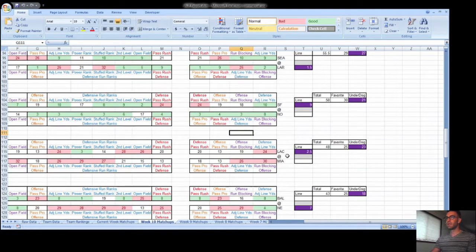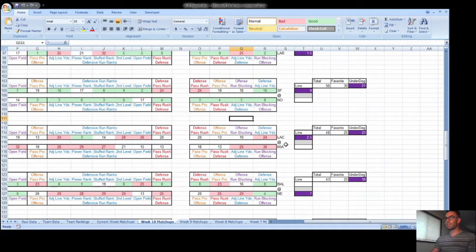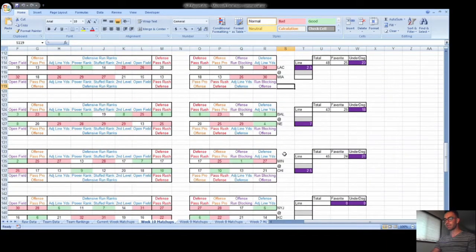Next game, we have the Los Angeles Chargers at Miami, 48-point total there, and nothing of concern, nothing popping off. Everything's kind of a wash here on the adjusted line play report.